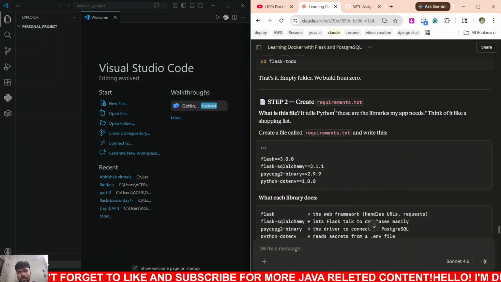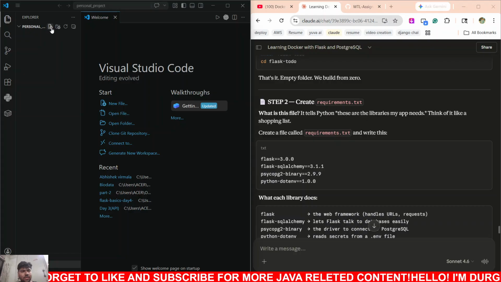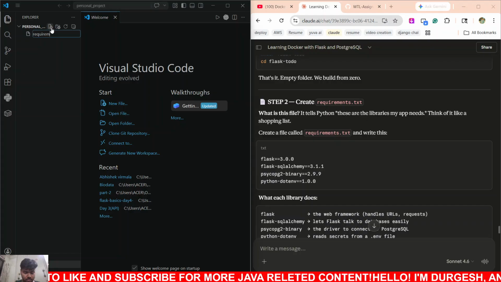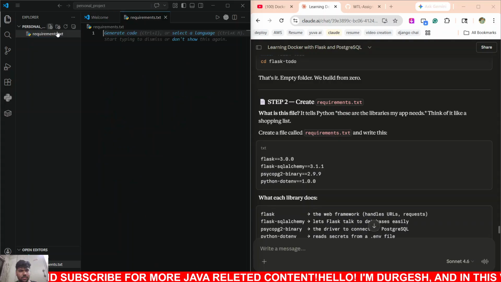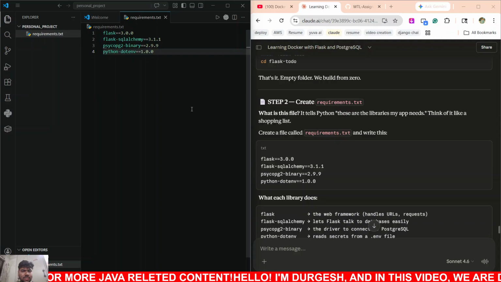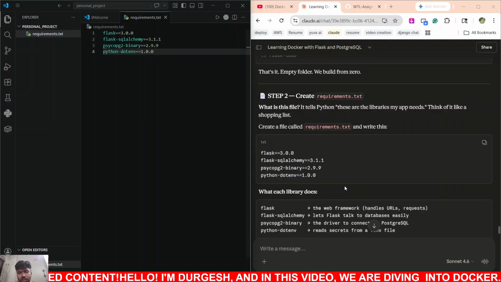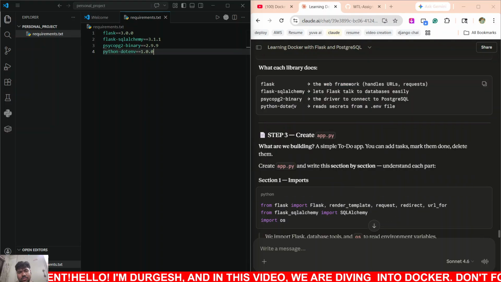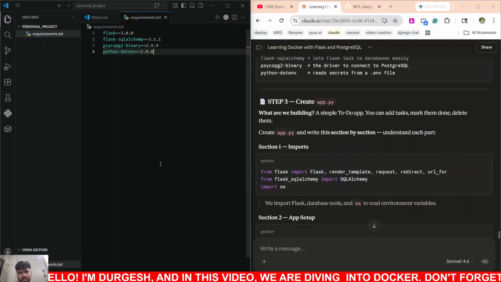After that, they ask us to make the requirements.txt. For now, we are just copy pasting it, because we know that by using a single command, pip freeze, we can directly copy all the requirements. So I'm not going to do that for now. Okay, binary. You can read it on your own.